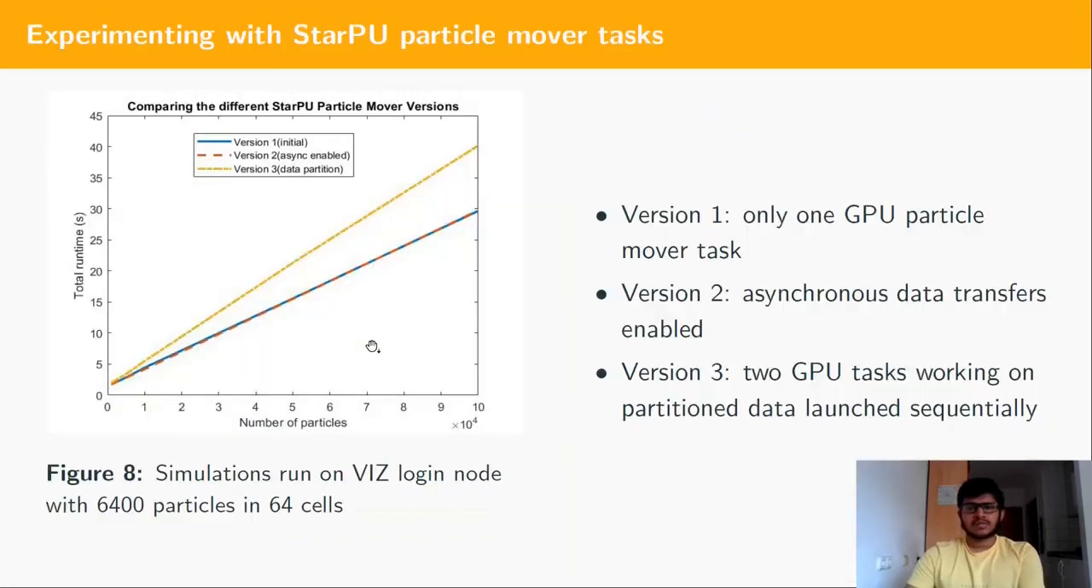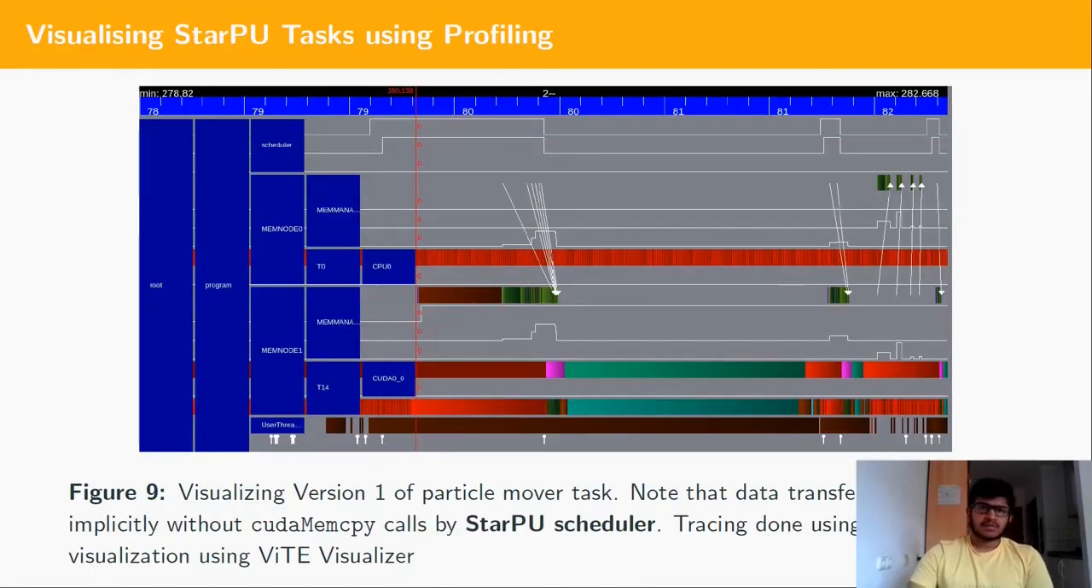We also did some experiments like enabling asynchronous data transfers, partitioning data and launching multiple tasks, and we studied the performance in each case. We also visualized the StarPU particle mover task using a visual profiler again. Note that here these data transfers are done without any explicit code written for it. Hence, the memory is managed here by the StarPU scheduler by itself.